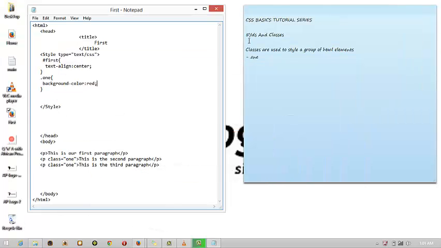Because I've grouped these two paragraphs, I've given them the same class name, so all the CSS changes that I'm going to place inside the class, all the elements are going to have the same color. Did you get it? Okay, let me explain again.